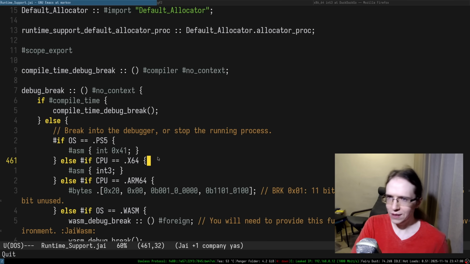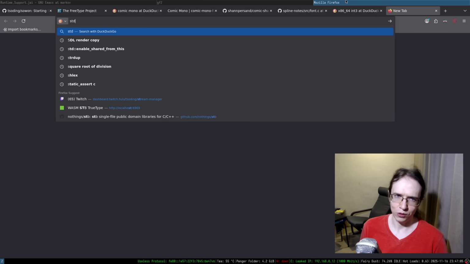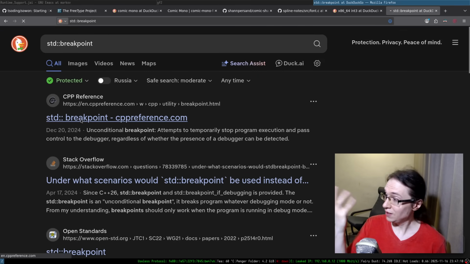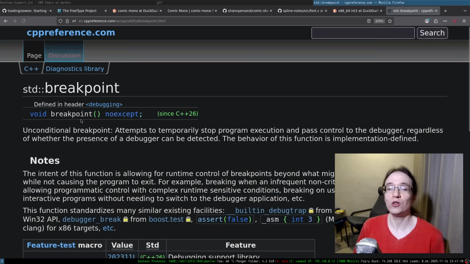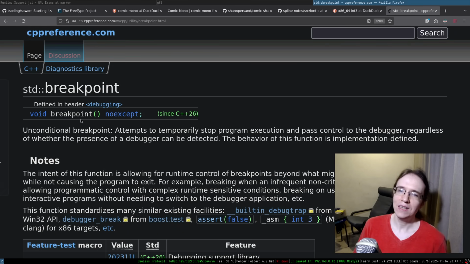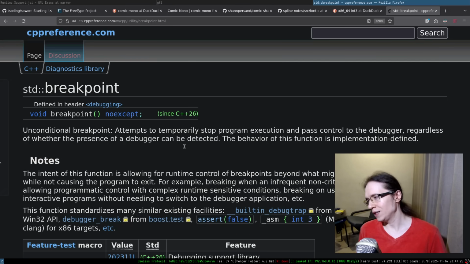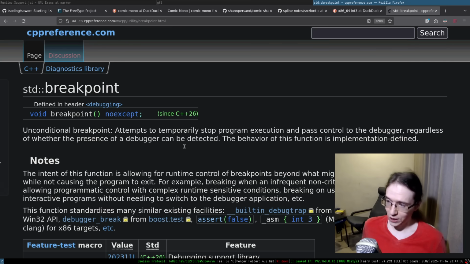Isn't that like std breakpoint? So C++ already added that? Does C++ have std breakpoint? I never heard about it though. Apparently it is in C++26. I'm sure they stole that from Jai. But who casually reads the standard library of C++? What kind of huge nerd would do that? Nobody does that, seriously. But the standard library of Jai is actually easy to read, and that's something I do occasionally.